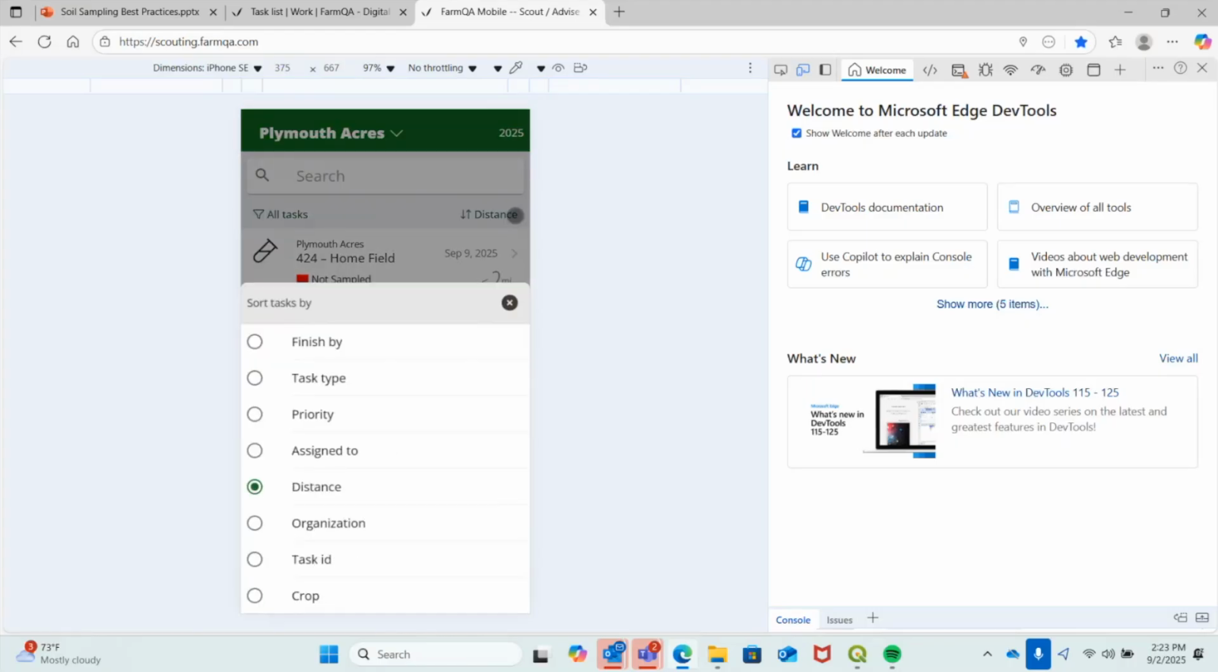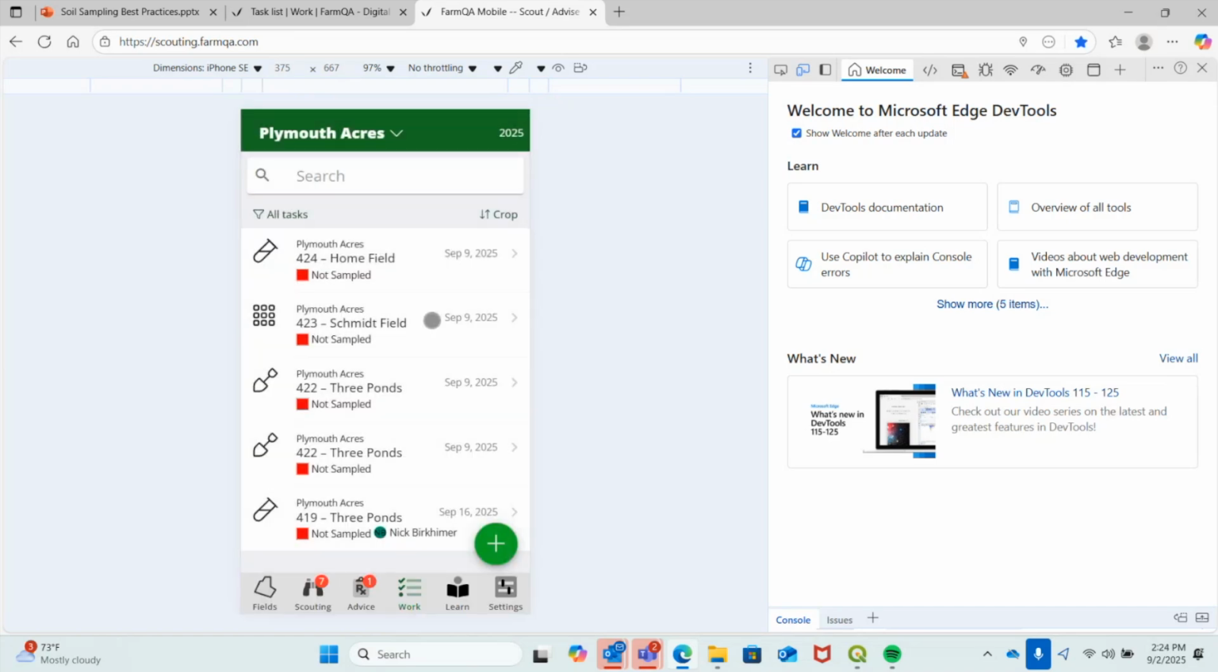We also have options to take a look at this by crop. Not as dynamic here because everything's just set to not sampled, but if you know that you want to do all of your sampling, or all your work, for your fields that have corn planted to them or soybeans or whatever, that's a really nice way to get that filter going and to get things a little more sorted in your work page. So like I said here, this is a really nice spot to start to figure out what you want your sampling workflow to be.